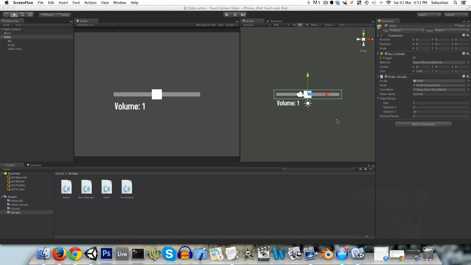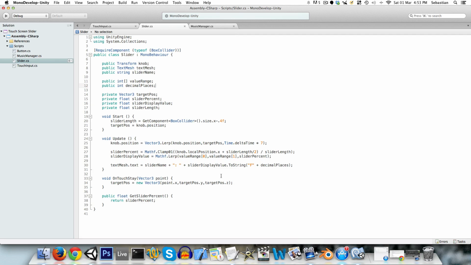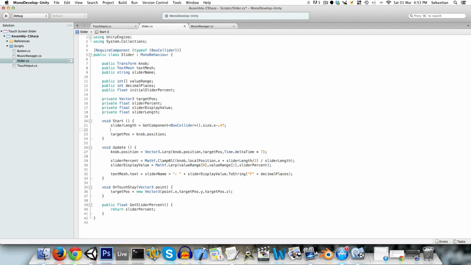So the last thing that we maybe want to do is to be able to set a custom starting point for the slider. So maybe by default you want your volume to be 0.75 or 0.25 as the sort of recommended level or whatever. So in our slider script, let's create one last public float. We can call this the initial slider percent. And in the start method, we'll just set the slider percent straight away equal to the initial slider percent.